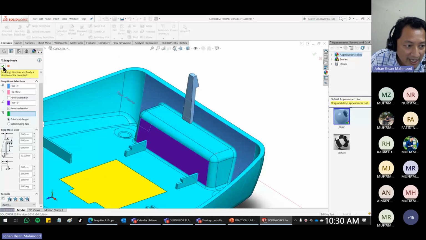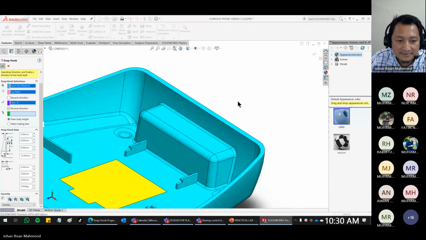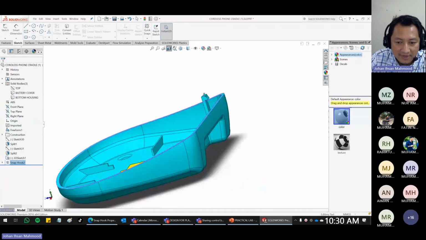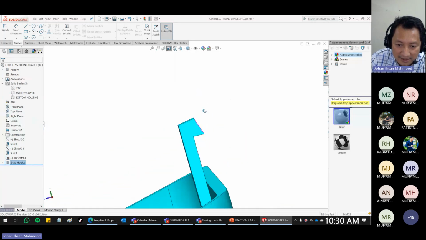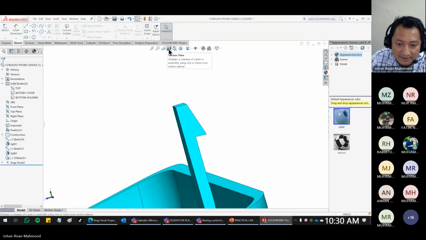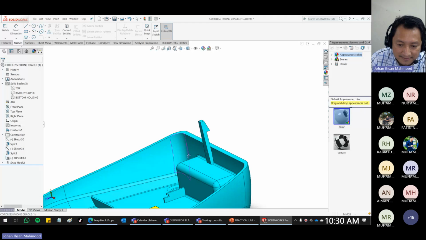Then you press OK, and it will build one. What happened here? Oh, the section view. Turn off my section view, and it works.